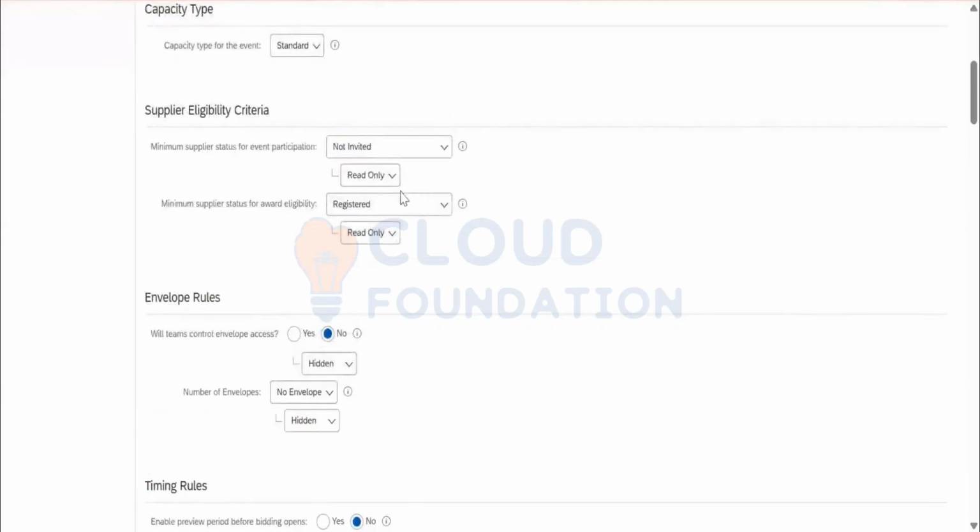Unfortunately, we will not allow one status for one event and a second status for a second event. It has to be uniform for the entire template. That is the reason you don't see the delegate option. You can only decide the status, whether not invited or registered, or whatever status you want to keep. You can decide on the supplier eligibility criteria.